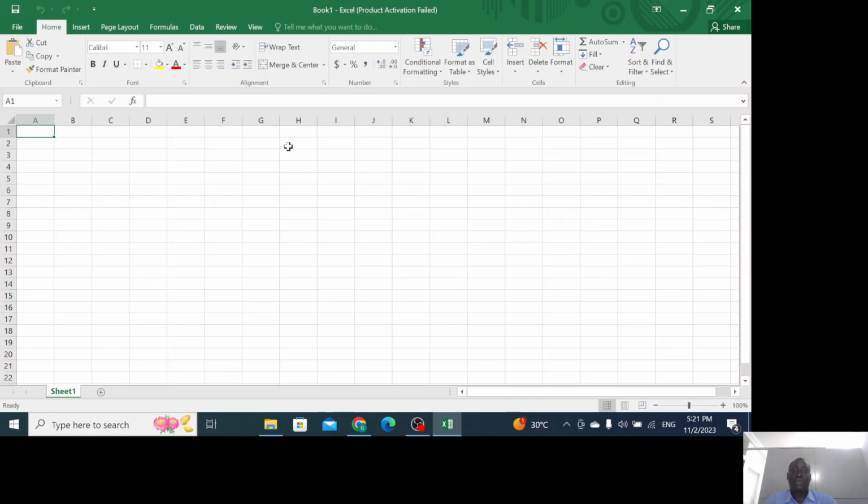And inside the blank workbook, we have what is known as the worksheet. And inside the worksheet, we have our cells. And a cell is the intersection between a column and a row. So these are columns. We have column A, B, C, D to A, whatever. And I think we have 16,384 columns.